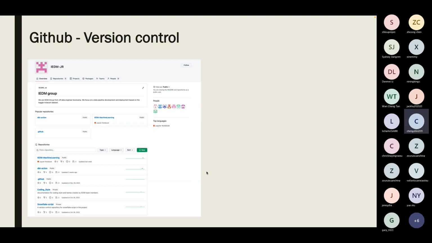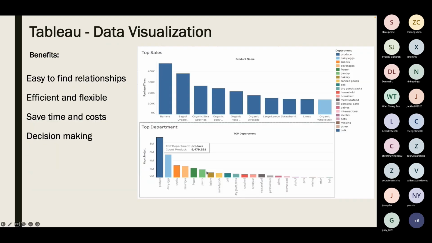And the next part will be Tableau, and I will pass to Thomas.